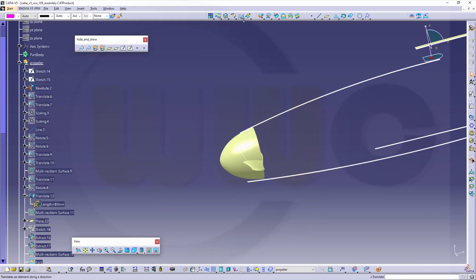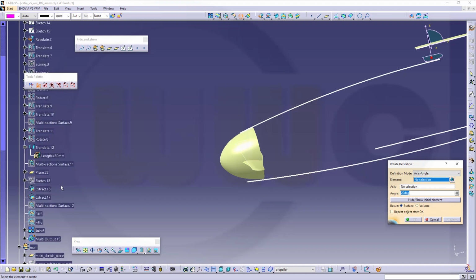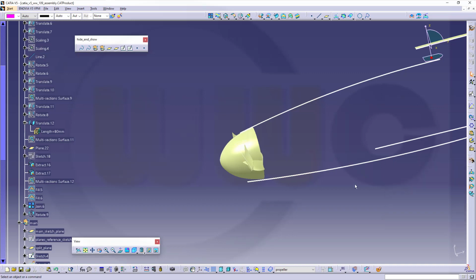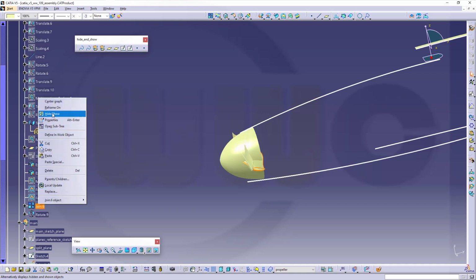So let's go for translate. I want to rotate this element here, that would be the last. That's the join. And as axis I can use that line. And I want to go for 90 degrees. And let's hide that join.